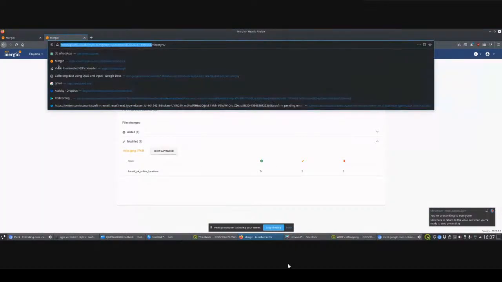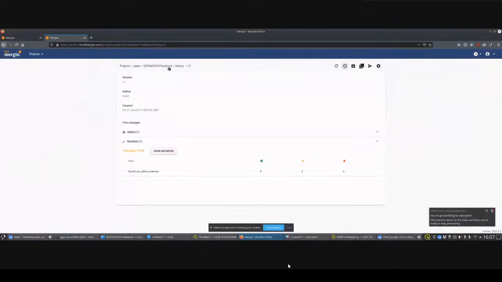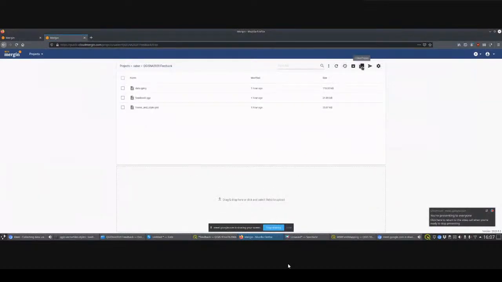Just sign into Mergin and open this project and press clone here.